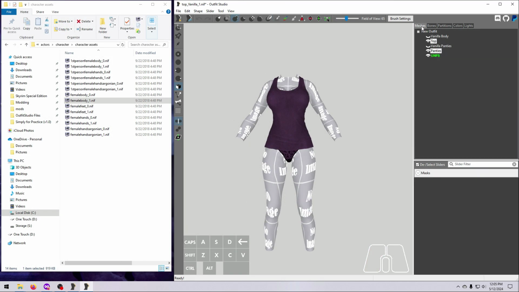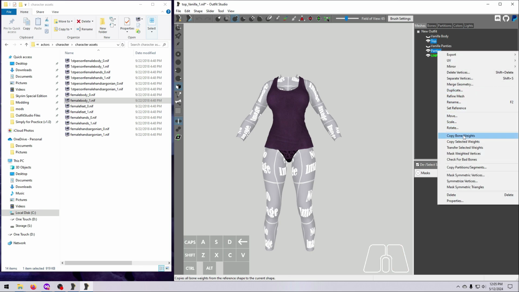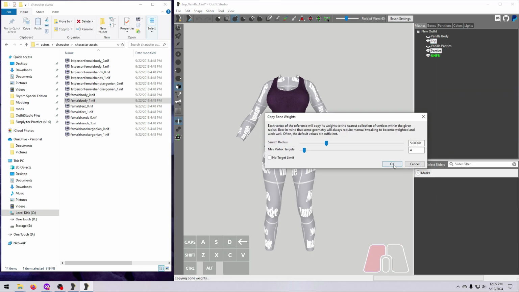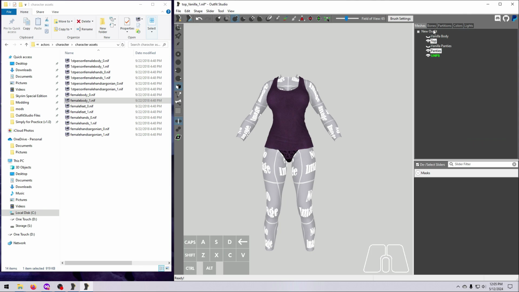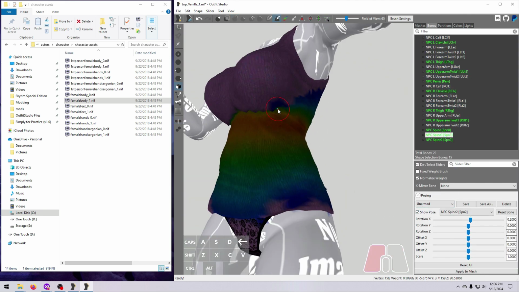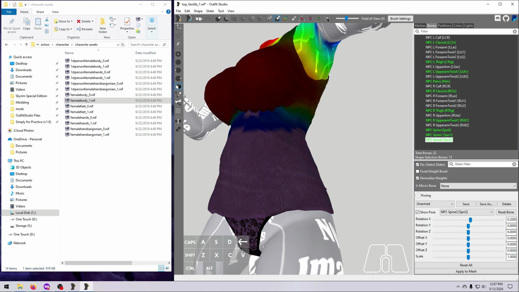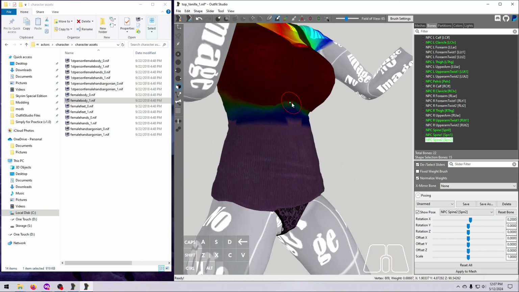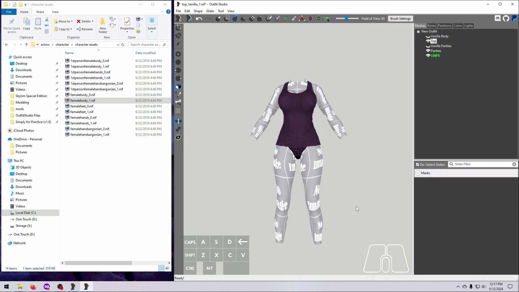Next, we select our outfit pieces on the Meshes tab, then right-click and copy bone weights. Go back to the Bones tab and check some poses to make sure the weighting looks okay. Tweak weights or fix clipping as needed. Then finish up by checking the partitions on the original body.